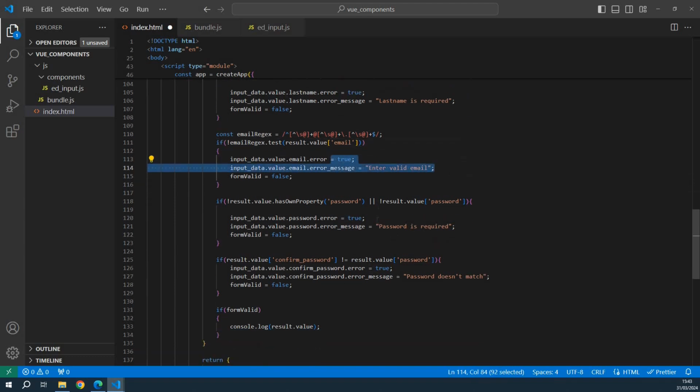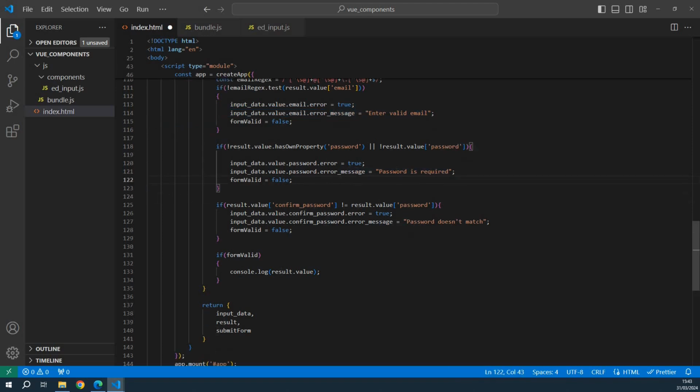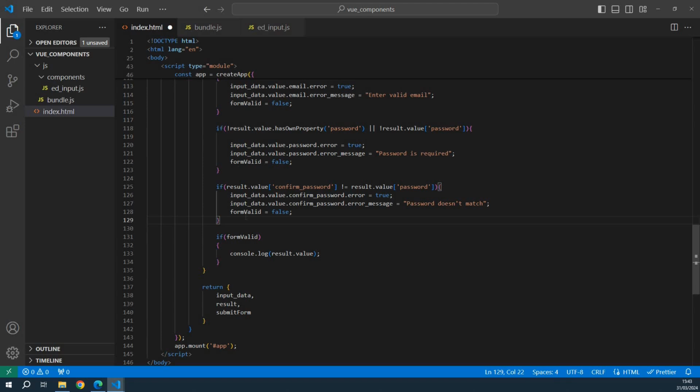Then we're checking the password. It shouldn't be left blank. The password is required if it is blank. If it is set but doesn't match the confirm password, then we are sending the message that the password does not match. If it passes everything, then the form valid was not set to false, because that's the reason we set it true in the first instance. It means it has passed all the validation. Then we are console logging the results, its value.